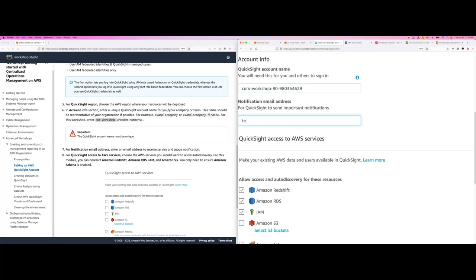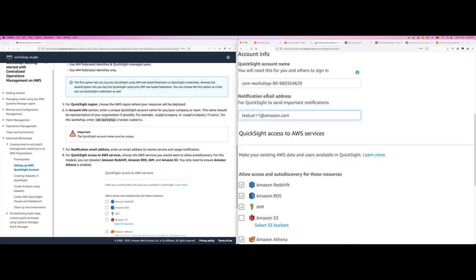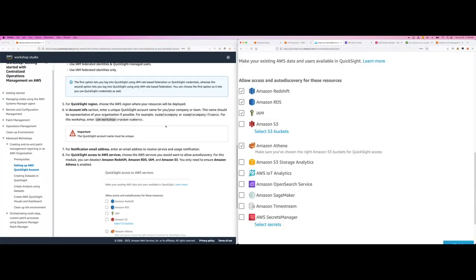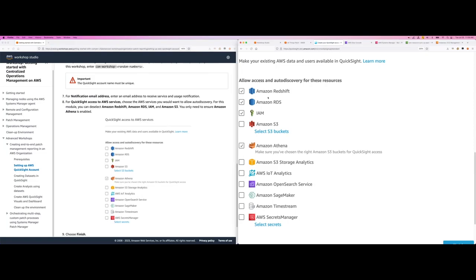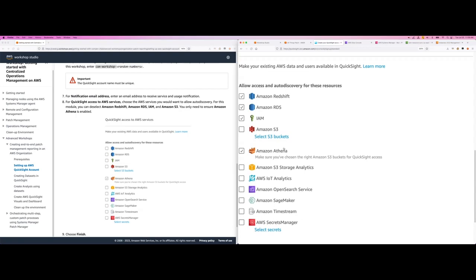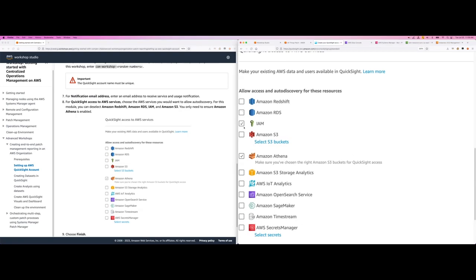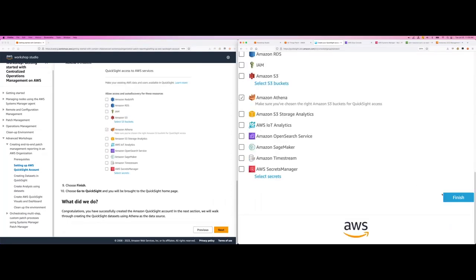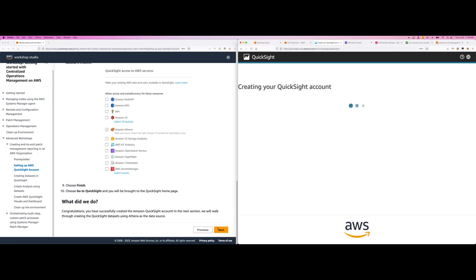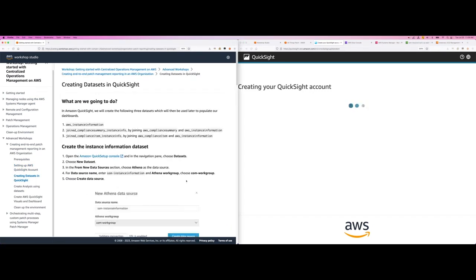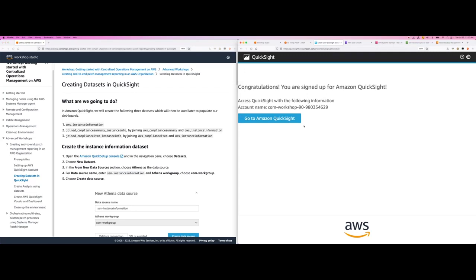And you can use an email address. So I'm going to use some user account. If you want to receive notifications, you have to use your working email address. For the services that QuickSight needs to integrate with, we just need Amazon Athena. So we are good to deselect Redshift, RDS, and IAM, and choose Finish. That completes the setting up of the QuickSight account. Once that's done, click on go to Amazon QuickSight.